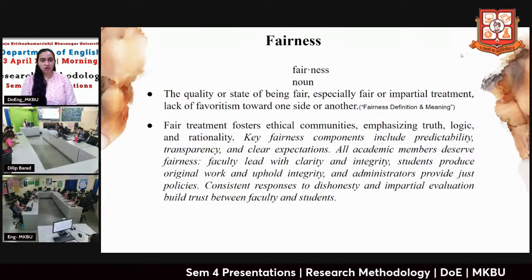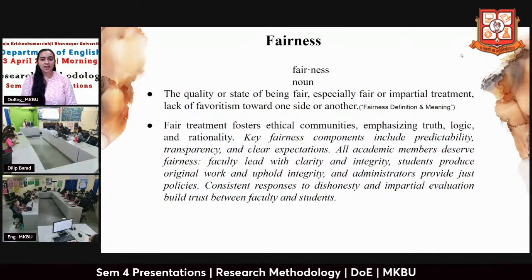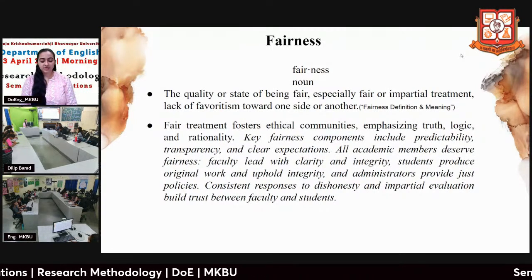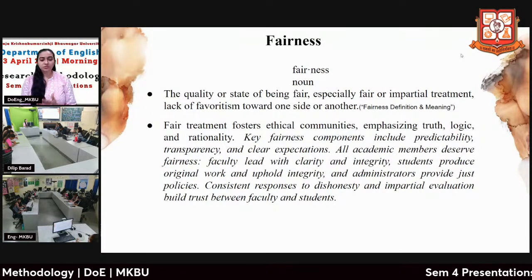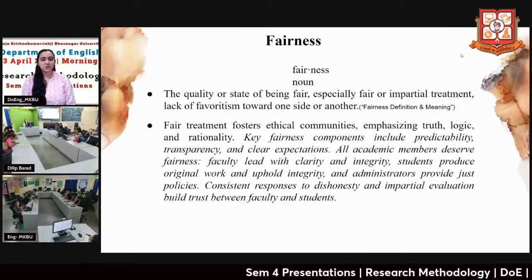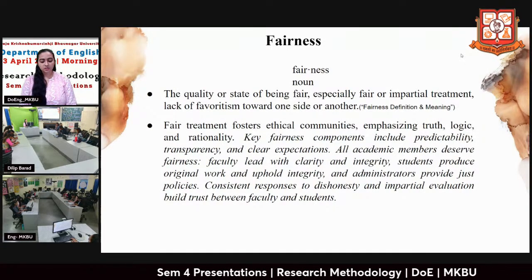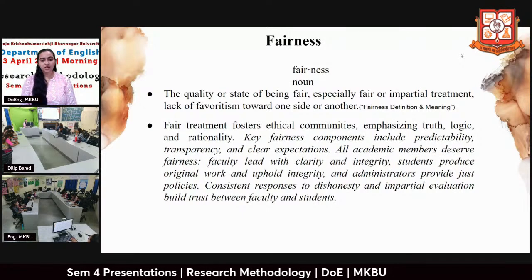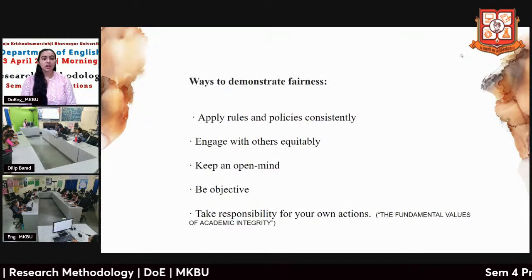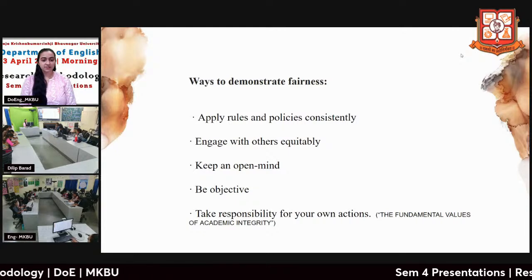The job market and especially the education system work on fairness. When the policies and all the things are transparent and fair, the job market and the education system work well on that. Ways to demonstrate fairness.